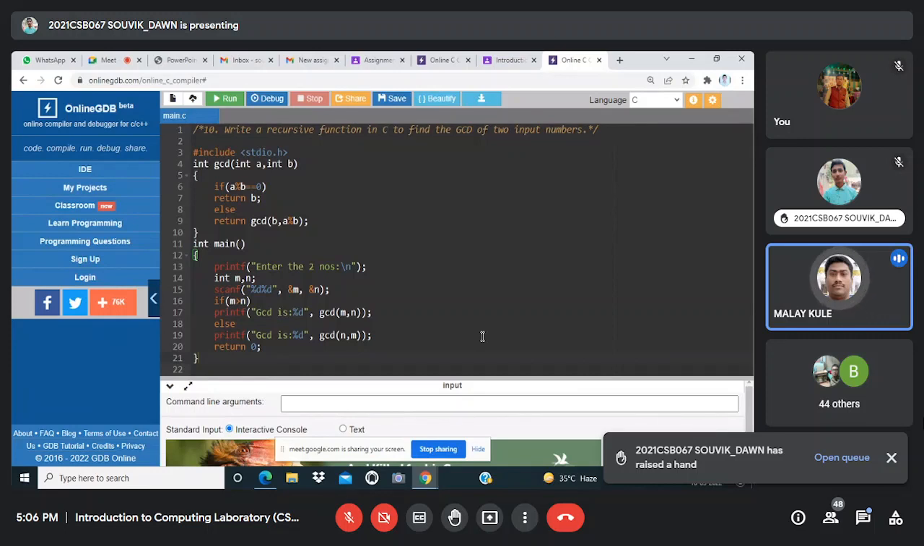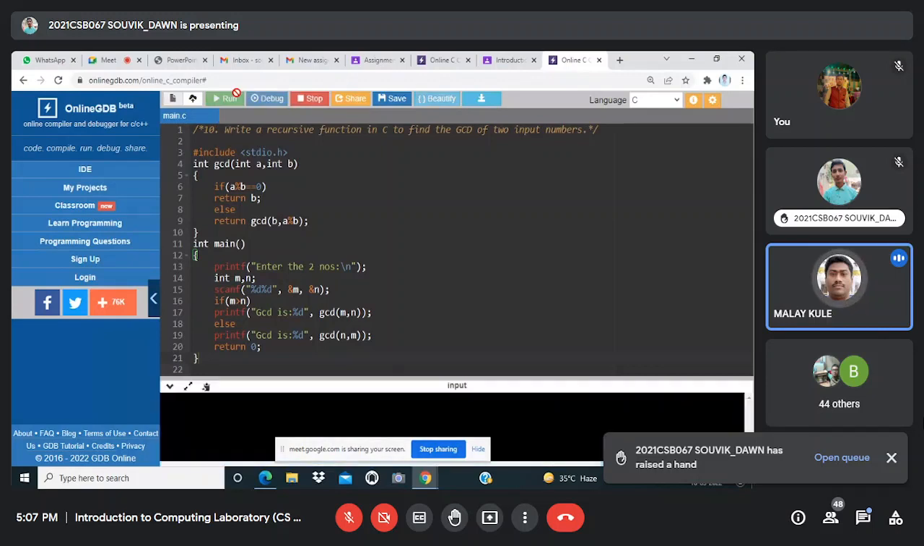Okay, let me check this one. A modulo B equals 0, return B, else GCD. Okay, modulo. Very good. This will work, I think. And let me check the two conditions, m greater than n. Yes, yes, yes. This is another good way, and I prefer this one also. Okay, you run the program. Very good.